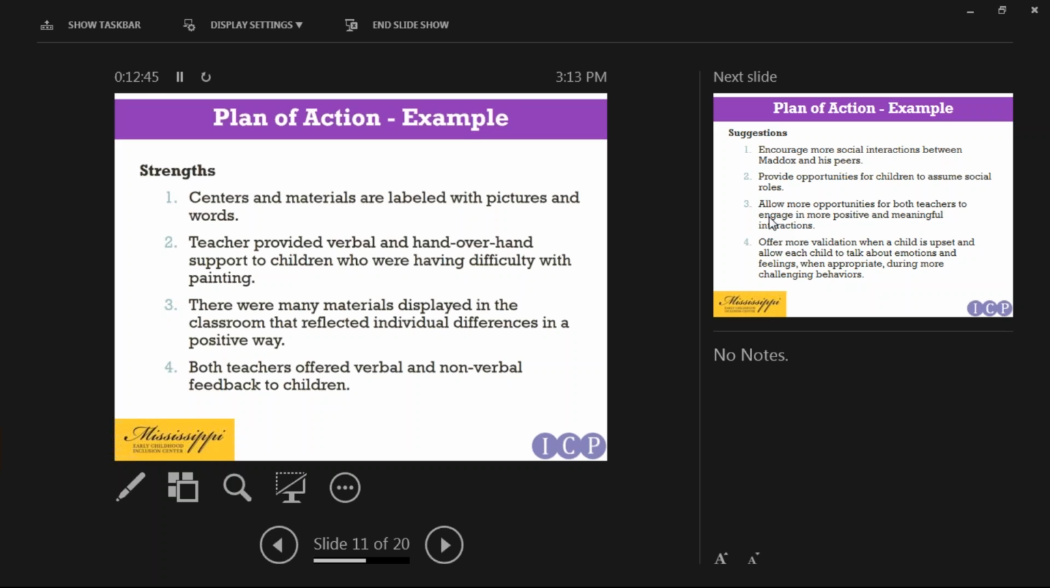The next one, the teacher provided verbal and hand-over-hand support to children who were having difficulty with painting. So that day that they were doing painting in there, and if a child had difficulty with some fine motor coordination, that teacher offered hand-over-hand.